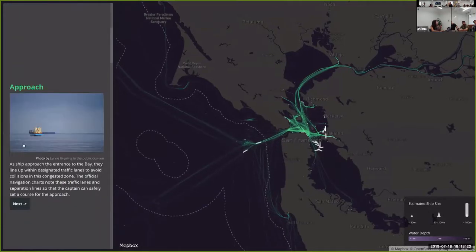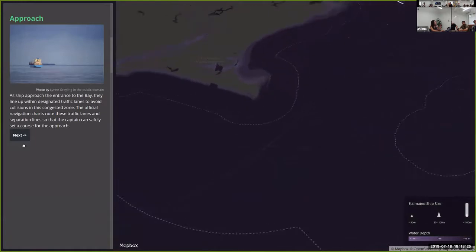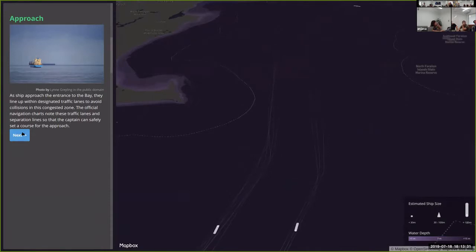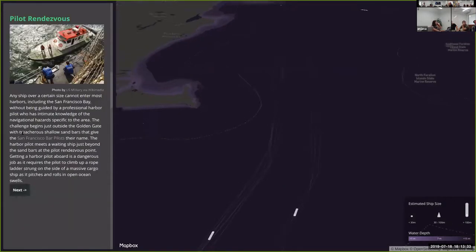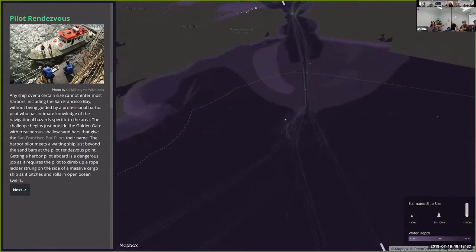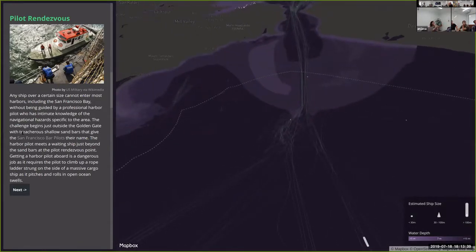What you can do is create an interactive story where you're paging through and getting different views on the map, seeing different activity here. All of this is custom animation that's based on a data set of shipping activity and waterway traffic. So that's one example.